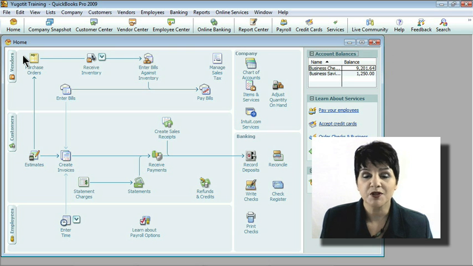In QuickBooks, we use the customer features. In this chapter, we'll learn how to add customers and even how to add custom fields so we can track exactly the information we want of those all-important people who purchase our services and products.